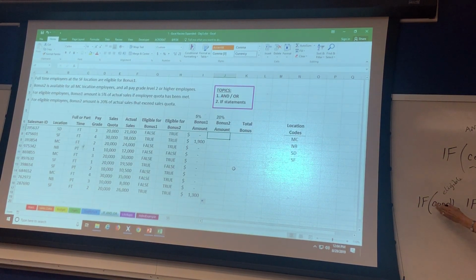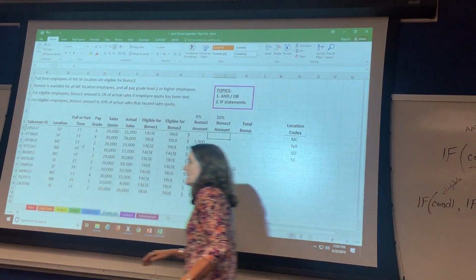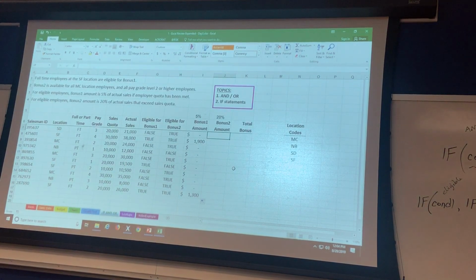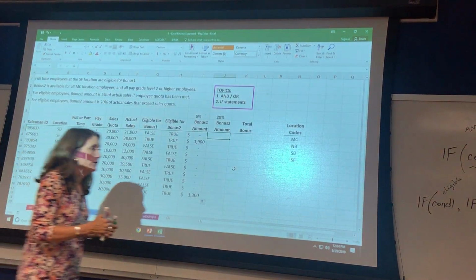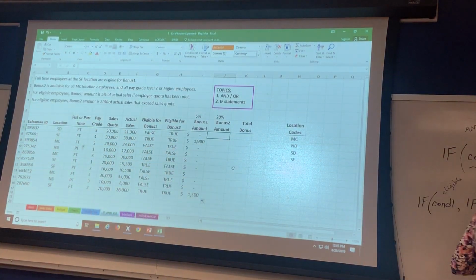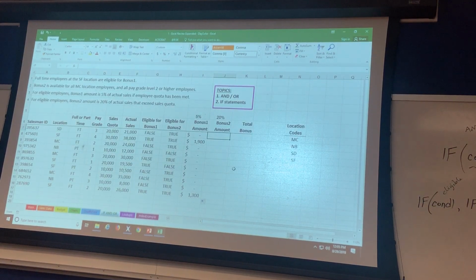Way back over here. Are you eligible? No, you're not eligible. Then you wouldn't do any of this, because you would come over here and find out that your bonus is 0. So every if statement has 3 parts to it. It has a condition, what you're gonna do if it's true, and what you're gonna do if it's false.